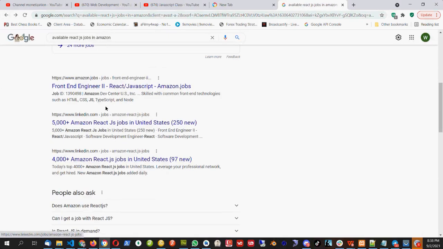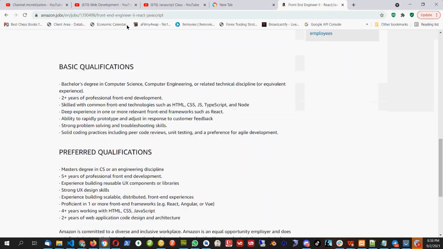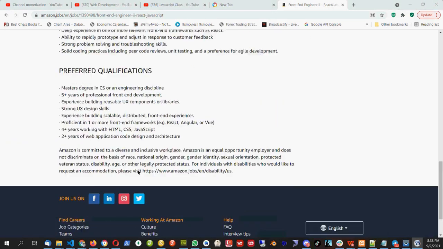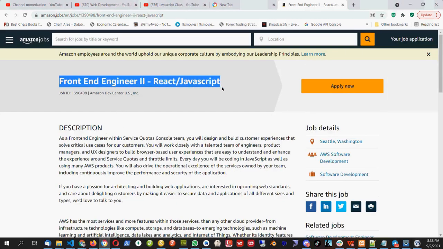Okay, here I got one. See, Amazon job, front-end engineer, React and JavaScript. So this is in Seattle, Washington. I will give you the link. If you are good in React now, you can apply. Okay, so this is a front-end job in React, at Amazon.